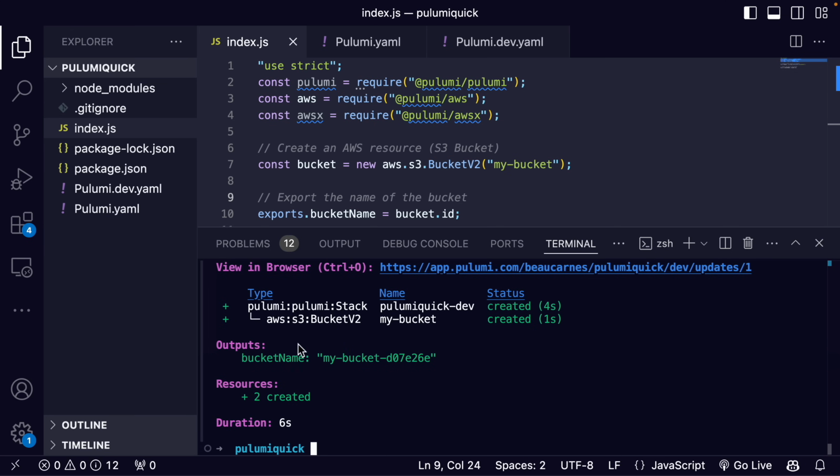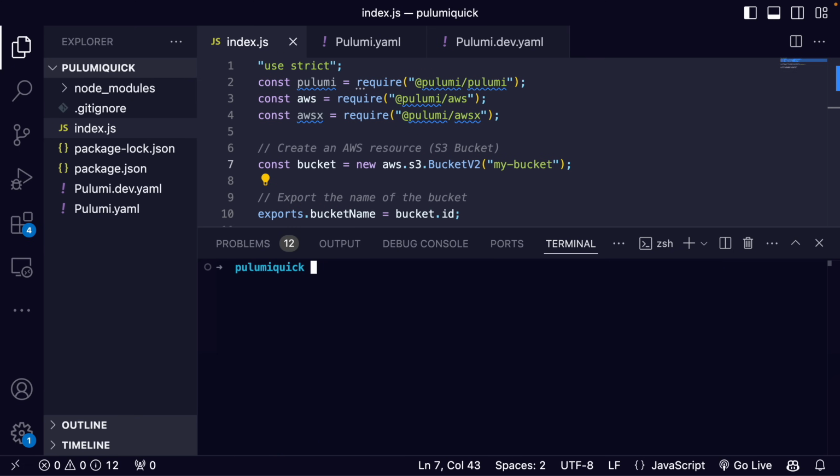And we can see that we now have a bucket name in our output. That's the S3 bucket that we created up here. Now we can access the outputs from the CLI. So I can do pulumi stack output bucketName. And then we can see the bucket name again.